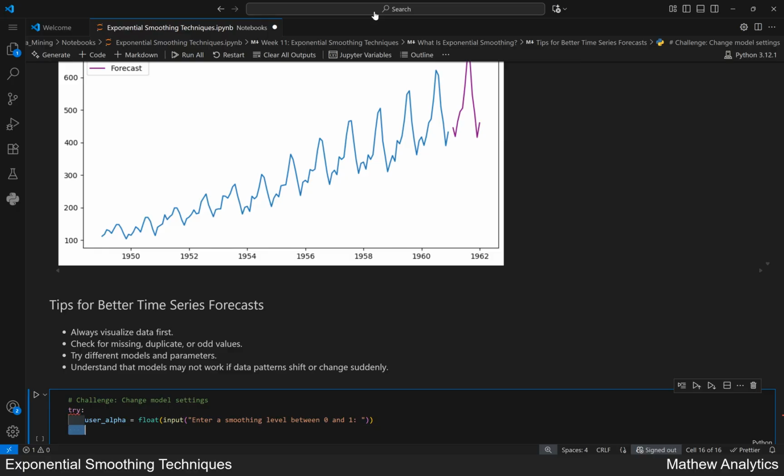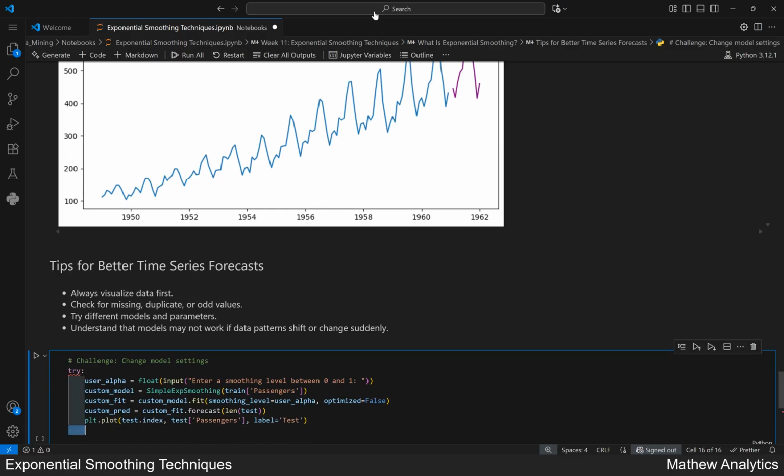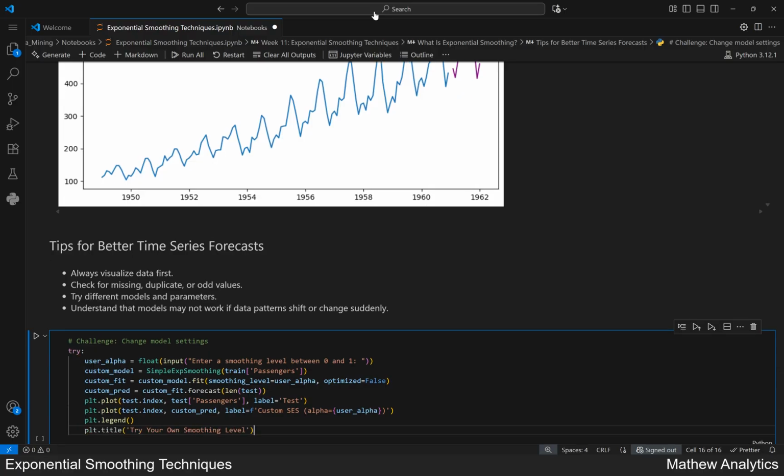We prepare the simple exponential smoothing model. We fit your custom model using the value you just entered. We use your model to predict the next 12 months. We plot the true test data so you can compare. We plot your model's forecast, giving it a custom label that shows your chosen value. Let us add a legend so lines are clearly labeled. Give the plot a meaningful title. Show your forecast on the screen.